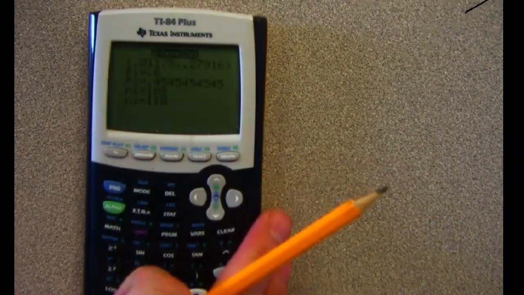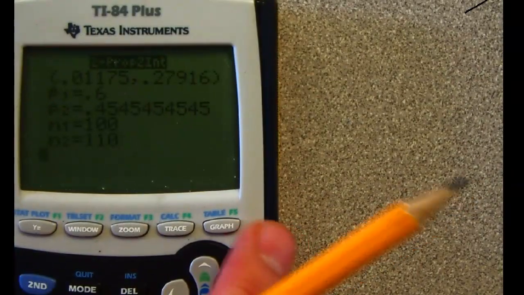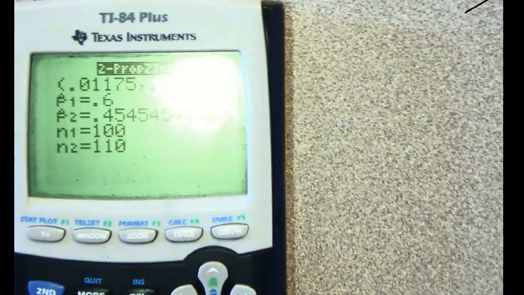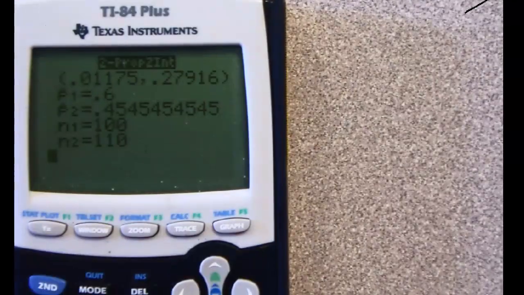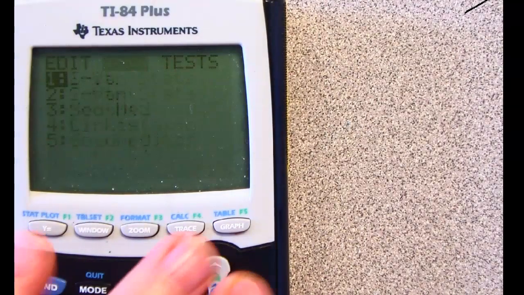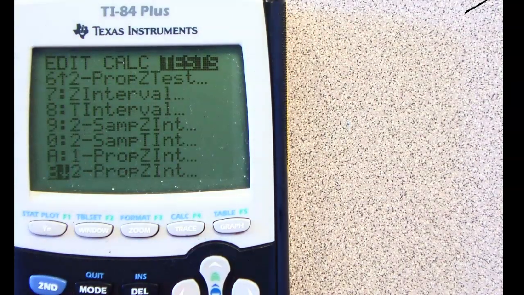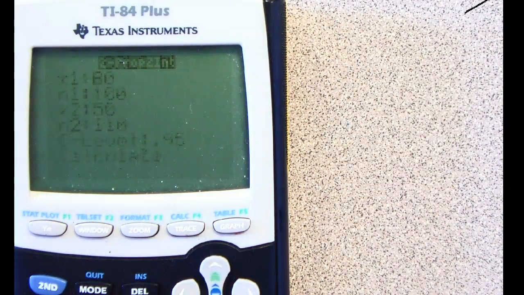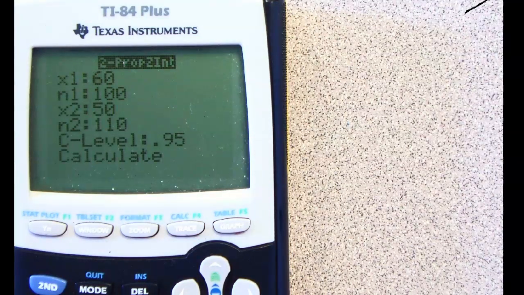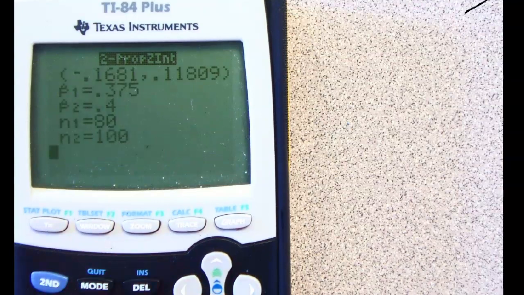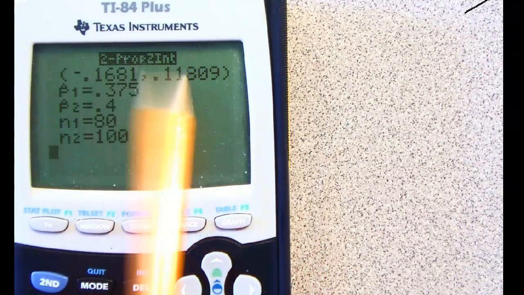Let me run through how to do it in the calculator. I think that was on the video without sound. So you would go stat, scroll over to tests, scroll down to number, it's letter B, 2 prop Z interval, and put in our info. So we had 30 out of 80 in the first sample and 40 out of 100 in the second sample. We wanted a 0.95, and there's our answer. So we're pretty sure that the 2 things are this far apart, somewhere in there.